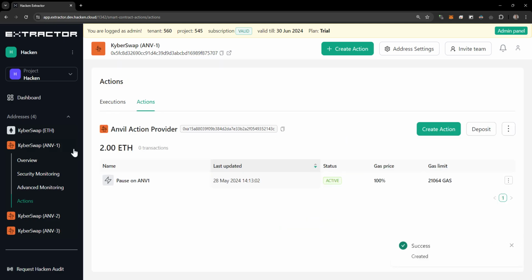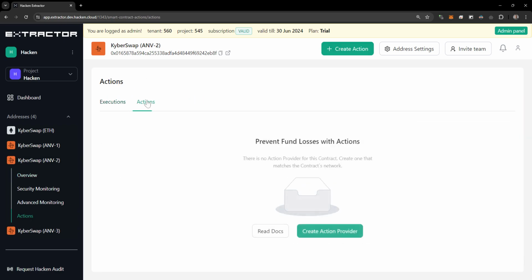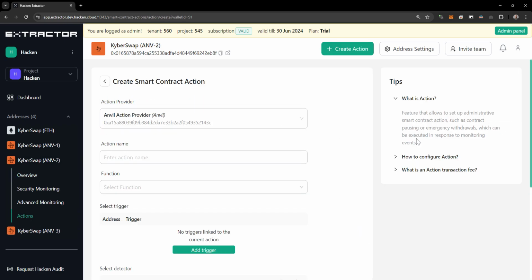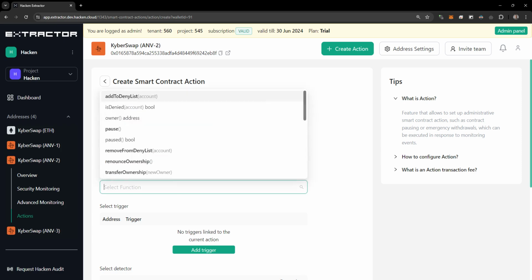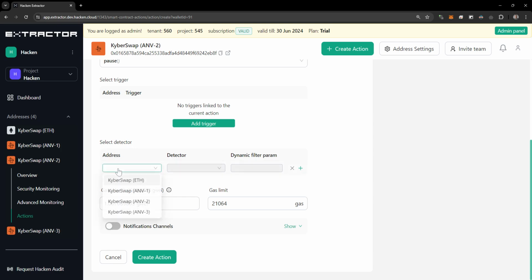I can also do exactly the same thing on those two contracts. So here I can just click on actions again, click on create action. I will put pause on env2, and I'll select the pause function. Same here, I will select the Cyberswap contract on Ethereum. So I'm listening to the events on Ethereum, and based on that, I will trigger the action.